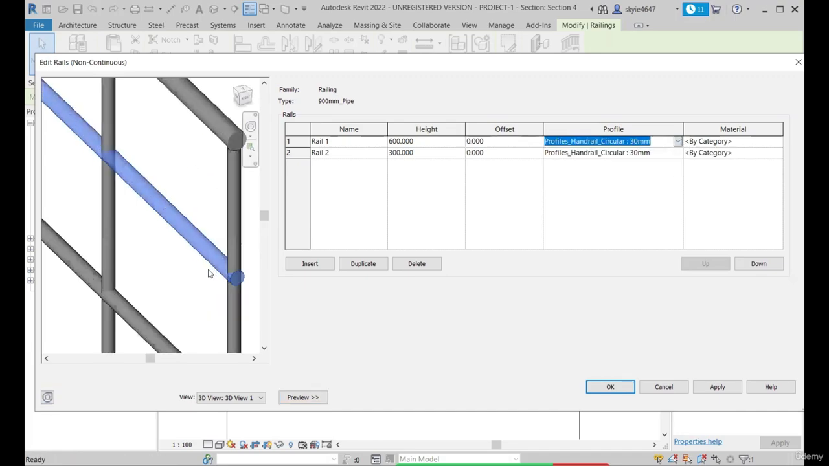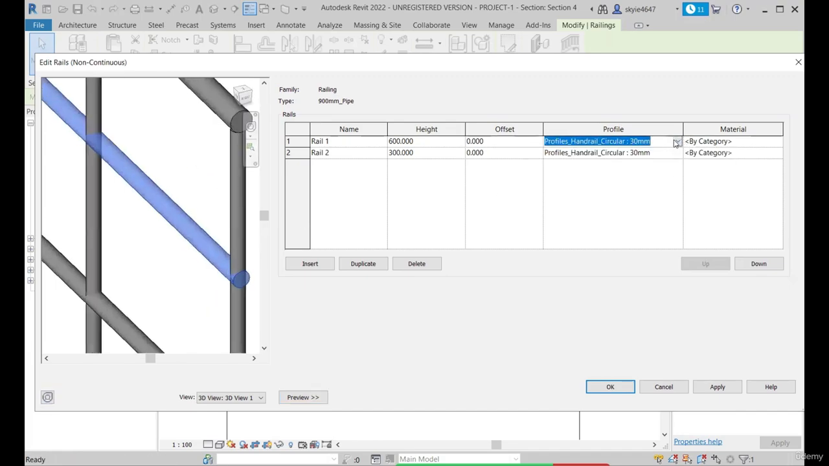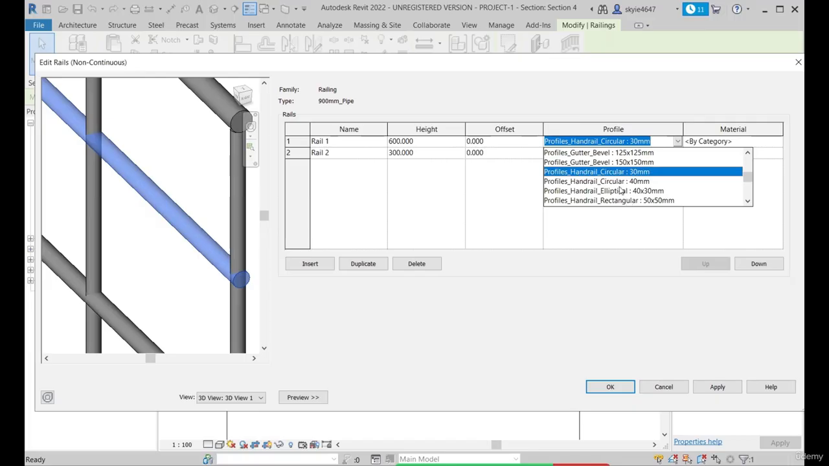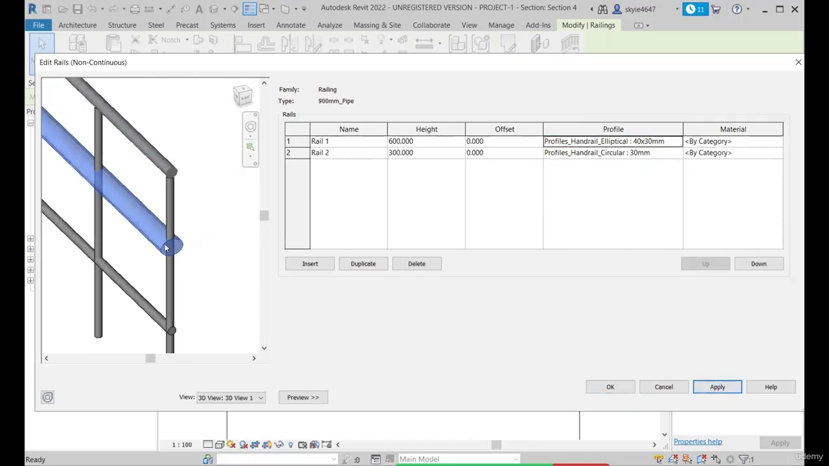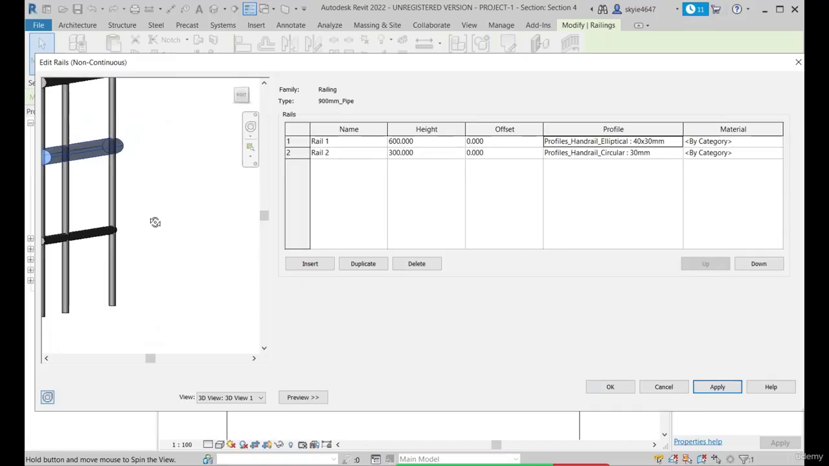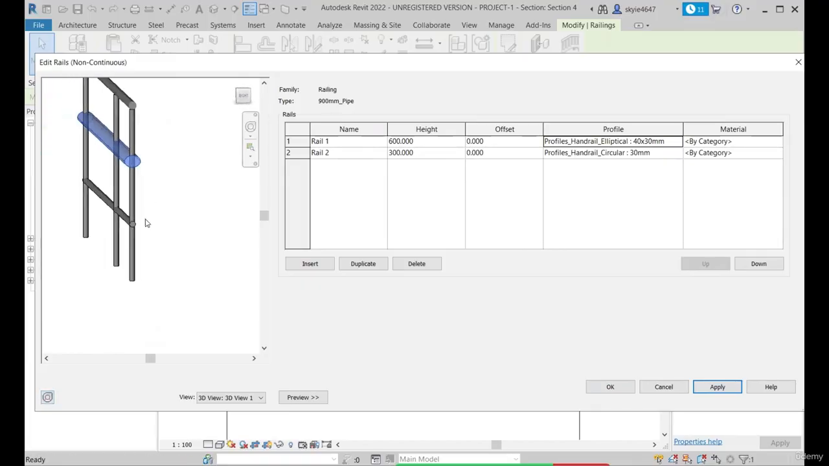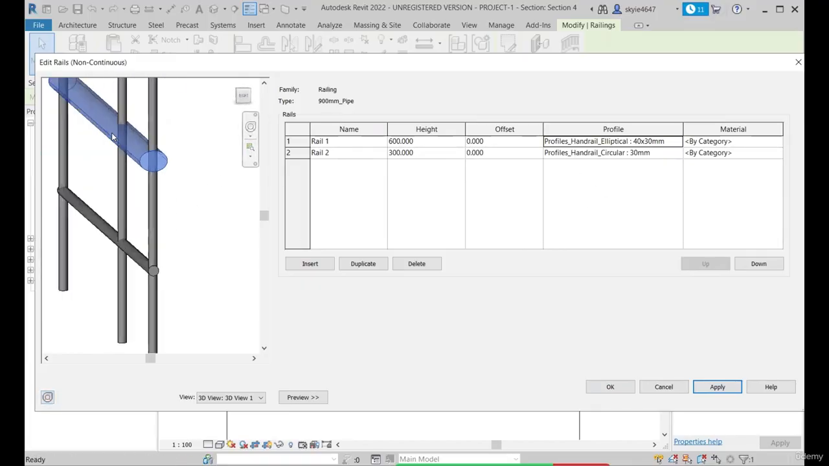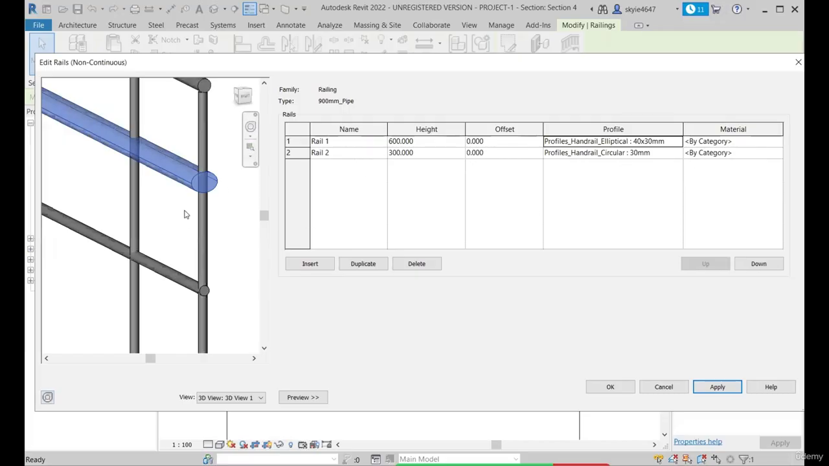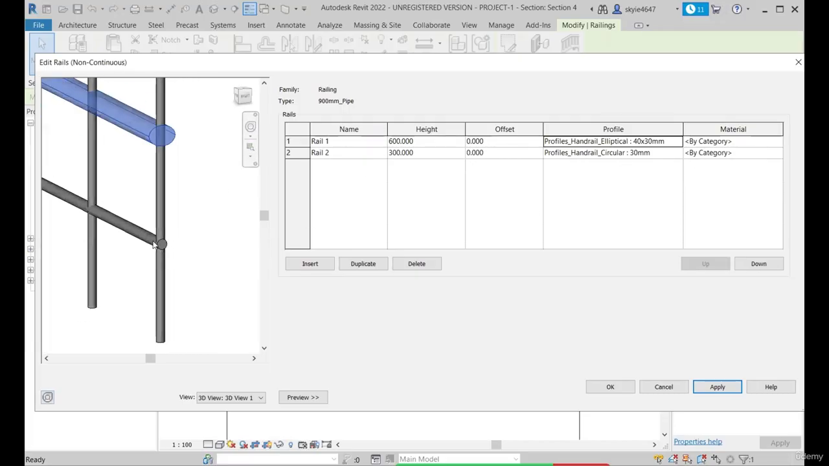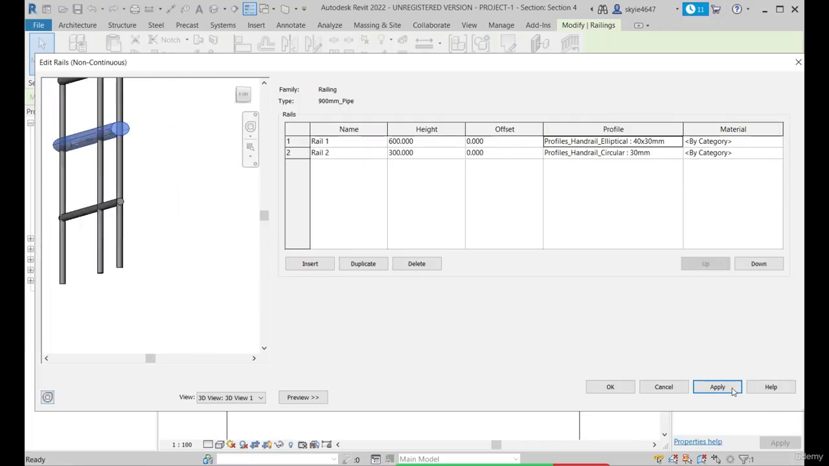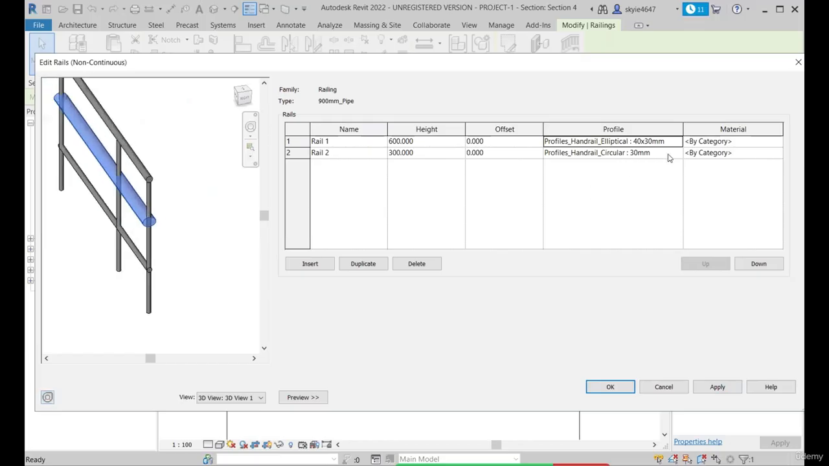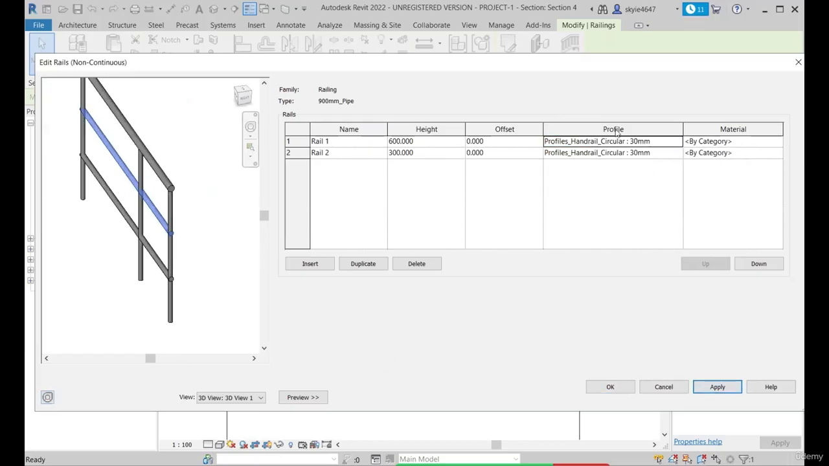So if you want to change the profile, for now it's a circular 30 mm. If you want to change to anything that is elliptical 30-40 mm, you can change it. You can change both, or you can change any single one as per your requirement. For now, I have kept the rail 1 as elliptical shape and the rail 2 is circular profile shape, as you can see here. So hit apply. Let's keep it back to 30 mm, hit apply. So in this way, you can have the profile change.